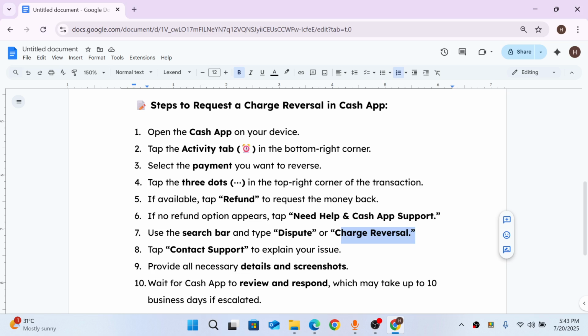If necessary, tap Contact Support to explain your issue. Open a chat or email form and clearly explain your situation. For example, that the charge was unauthorized or sent by mistake. Attach a screenshot if needed.